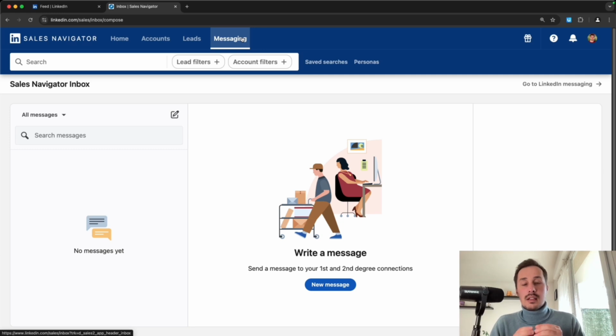I personally don't recommend you use the Sales Navigator inbox to send messages, because if you cancel your Sales Navigator subscription, you won't be able to get access to the messages. So that's why most of the time you don't send messages with the Sales Navigator inbox.